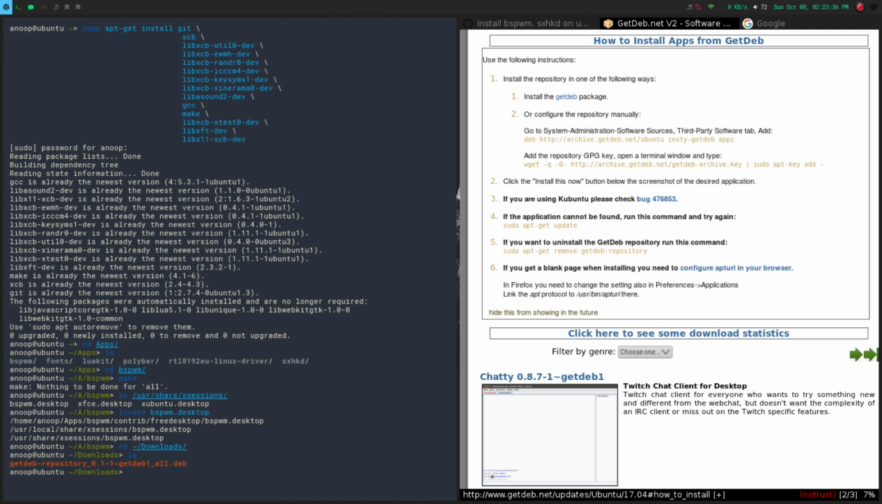So this is the file that we download from the getdeb repository, and then to install it, sudo dpkg -i getdeb repository .deb, and it will install the getdeb repository for you, and I have already done that. After installing this, or you can use the alternative install methods that are described in the getdeb repository, but this is the faster and easier one.